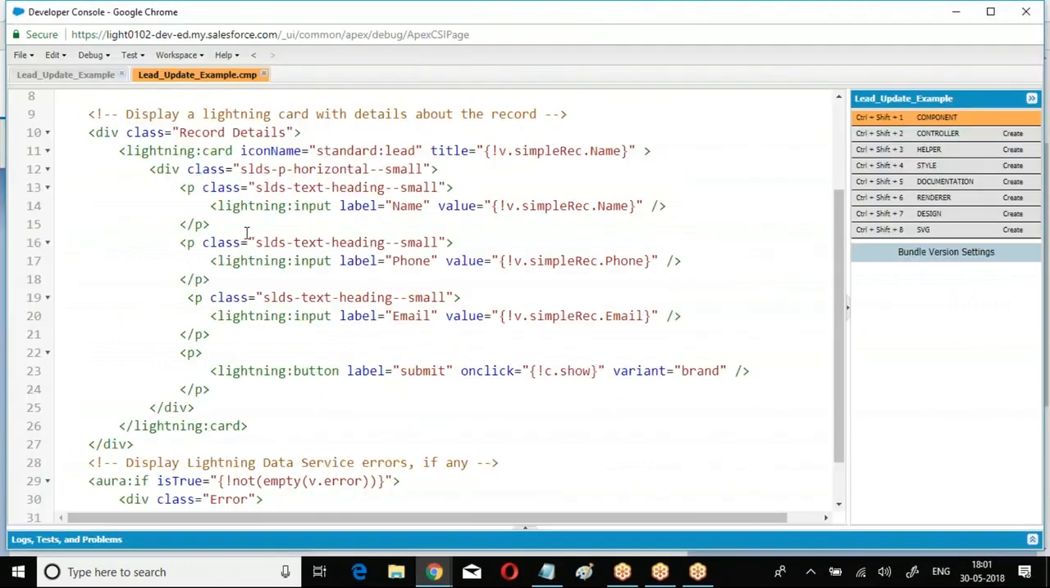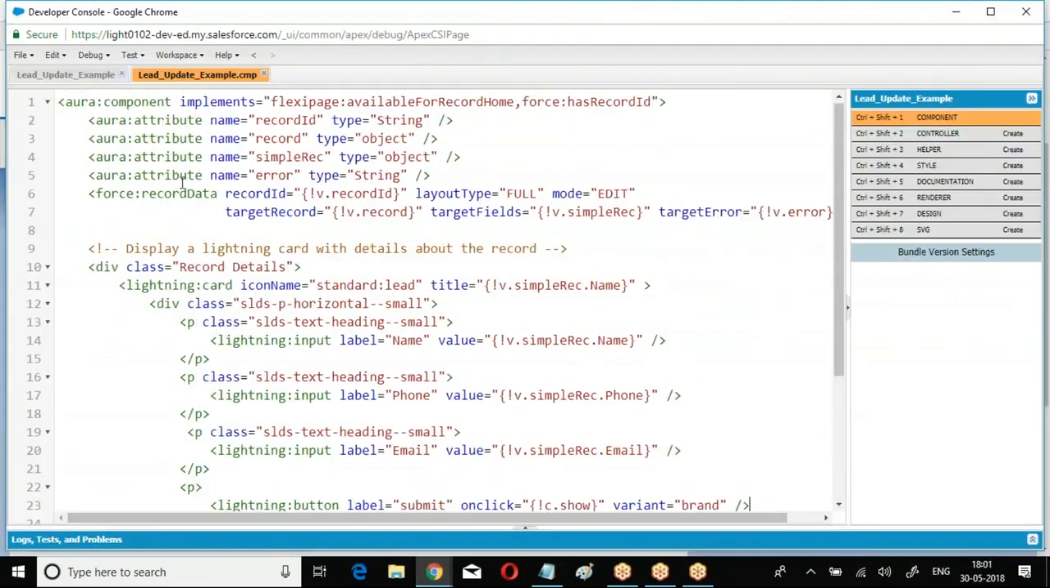Now in the Lightning, elements are recognized based on ID. So what I'm doing? Record data, URA, ID. So what is the ID I have given? The ID of the element is my record. So using that ID, I want to fetch it.